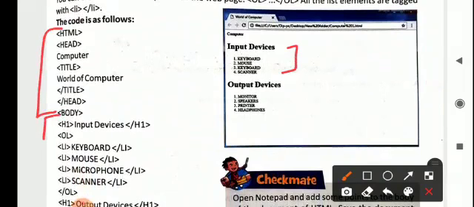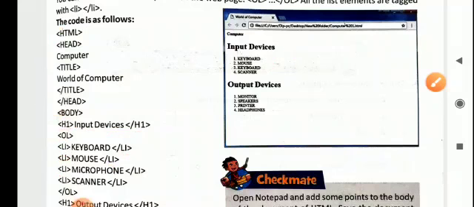You can see the first list is of input devices. So H1 is written for input devices, within the opening and closing of H1. Then we have the OL tag, which means the ordered list will start from here, and each and every item needs to be mentioned within its own pair of opening and closing LI. So first keyboard, LI is opened and then it is closed after that. Then LI is opened for mouse, then again LI is closed for mouse. So that means the next item, if you have used LI, will be the third in the list and so on. Okay, third numbering will be there.